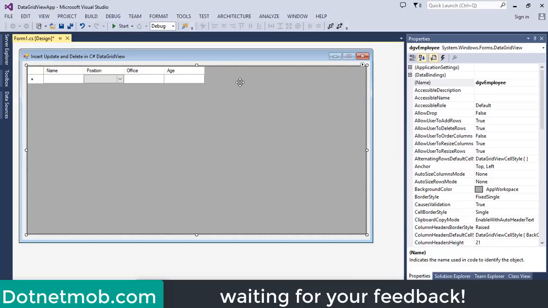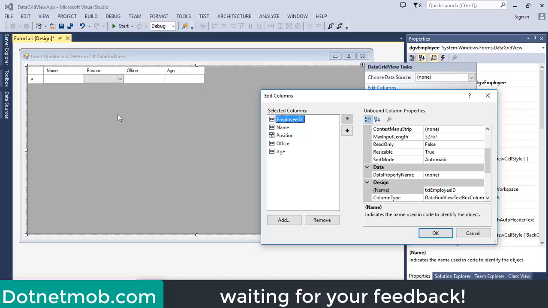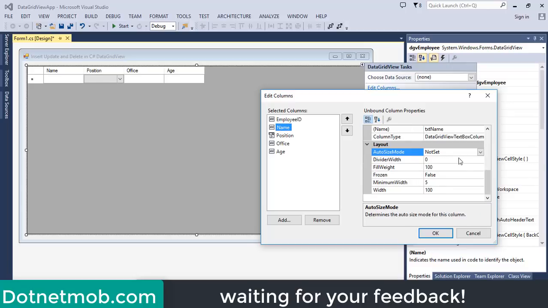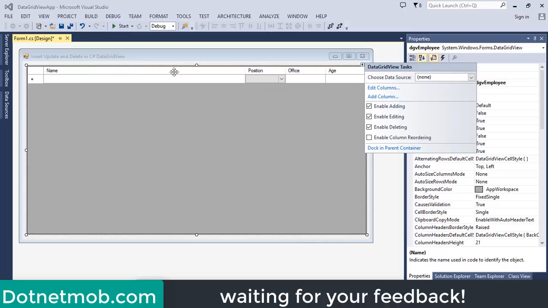As you can see here, our data grid view columns only takes half of the allotted width. So in order to adjust their width, click on this right arrow here, then edit columns. I want to make this name column to fit the remaining space. For that you can select the name column. We can set this auto size property here as fill. So name column will take the remaining free space.